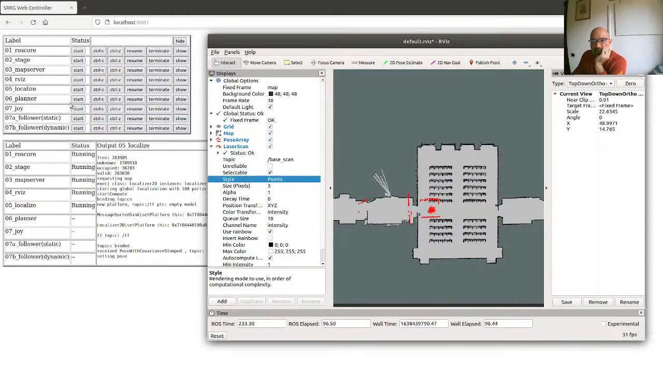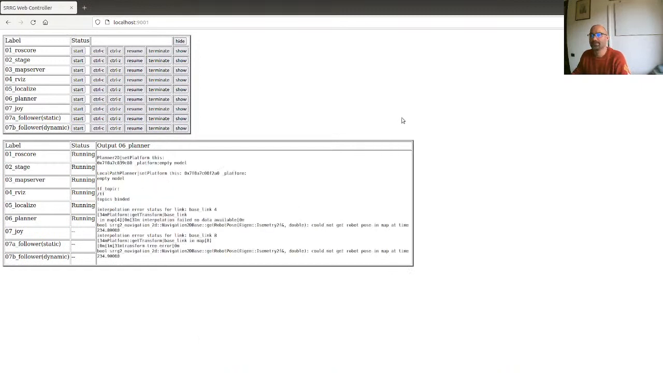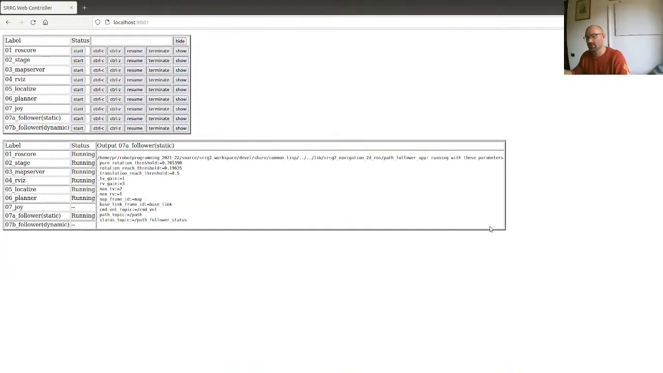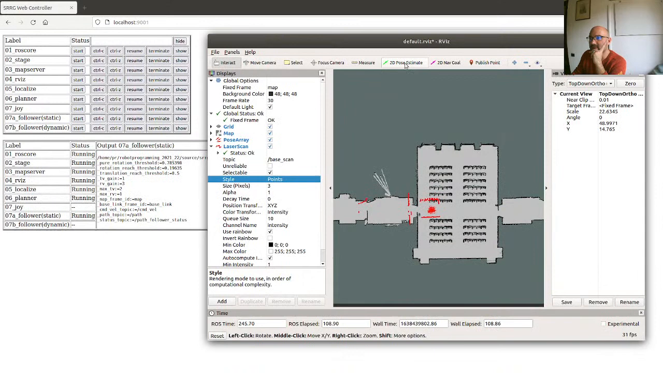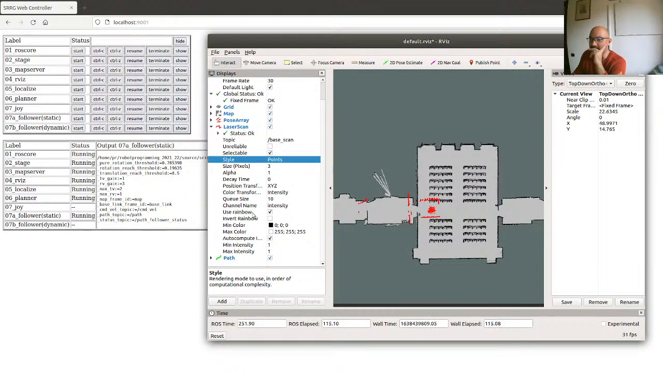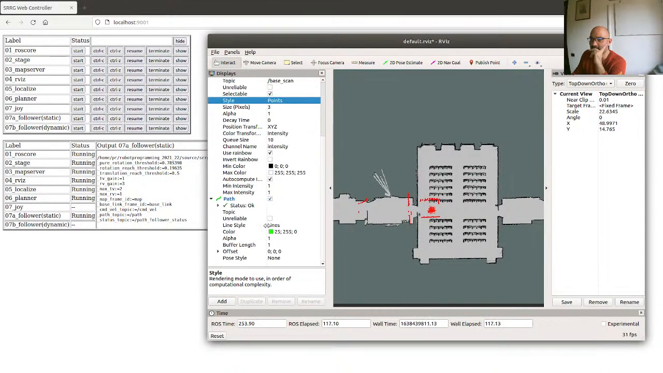Another thing that we want to do is to start the planner. And then we are done. Then we have the path follower, which was the last command that I started. And yeah, there's not much. Of course, we need to add all the displays. It's more like a GUI. That's why you find me so handicapped.